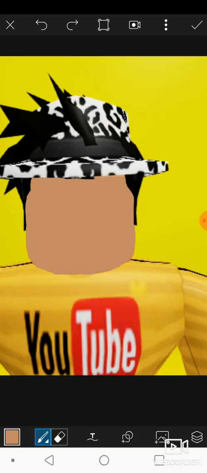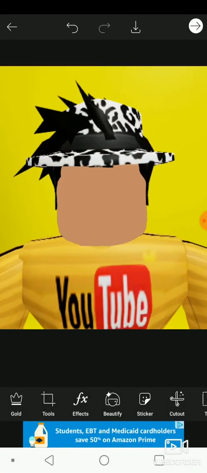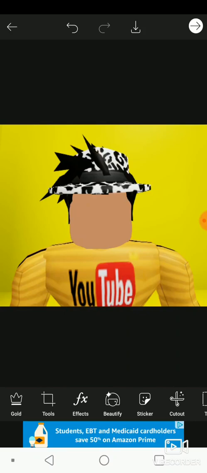Alright guys, and once you have finished your painting, your drawing, you want to tap over here on the top right corner of your screen. You're gonna see a check mark. Go ahead and tap this. Boom, and it basically has saved whatever you just did. Not saved the photo, but it has saved your work.